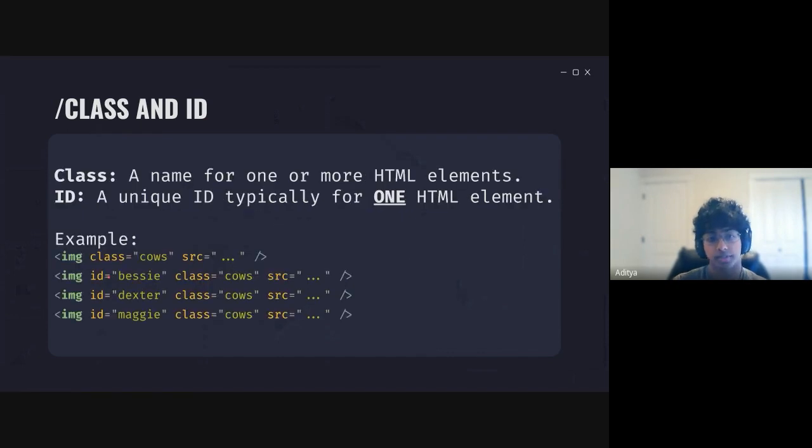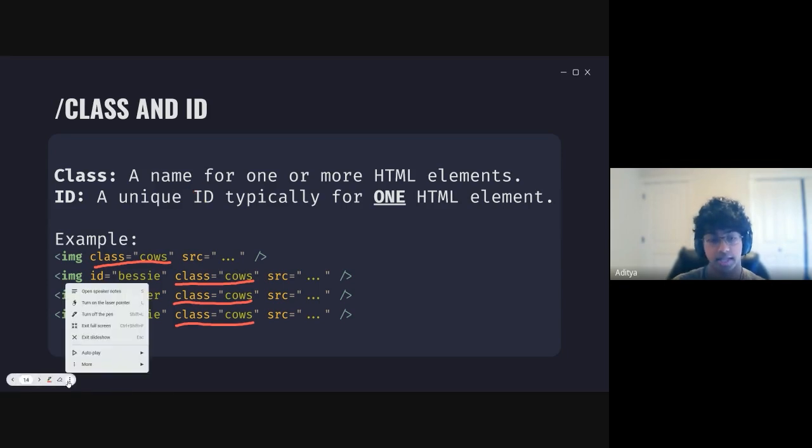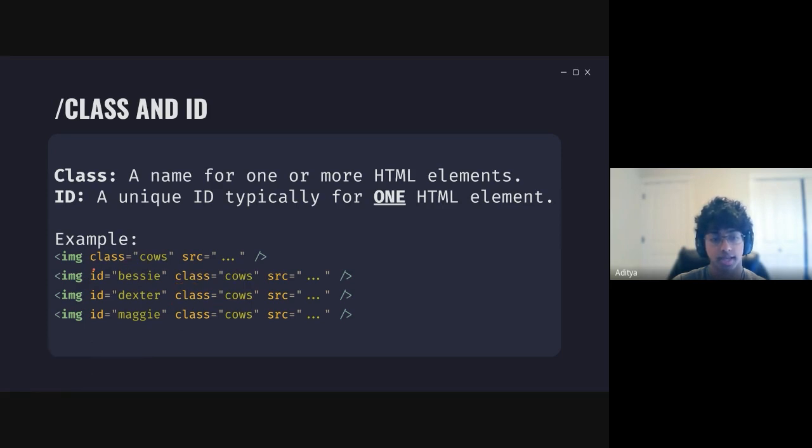So a couple of examples: a class could be, say, cows. So I have a bunch of HTML elements that all have the class cows. So these are just shared names that are associated with each element. And meanwhile, IDs are much more specific in the sense that there should only be one element with one ID. So in this case, I've set the IDs to the name of cows.